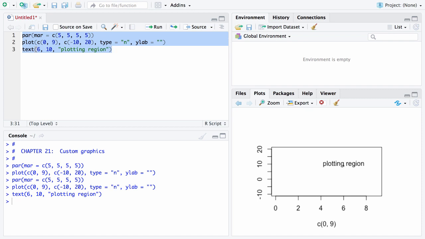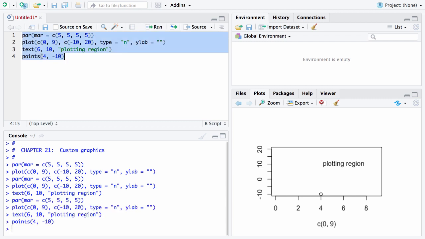Here's another one, throw in, which is the points command. And points, I'm going to go 4, -10, and it will plot a point at 4, -10. So again, highlight that region, click Run, and you can see a point has now been added at 4, -10. The default on the point is an open circle, and that's kind of handy just in case 2 points are right next to each other. They won't cover each other up so much.